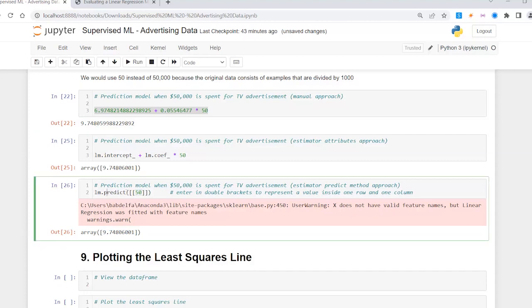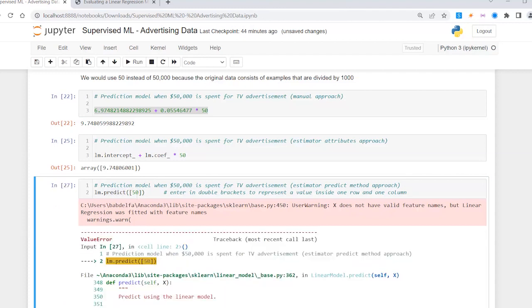So the predict method is useful, but just be careful, because the predict method has to include double brackets and then the value in order for it to work. If you just have one, you get a value error. So it has to accept it in a way where it's a column of data, and that's why we're putting this double bracket right here.